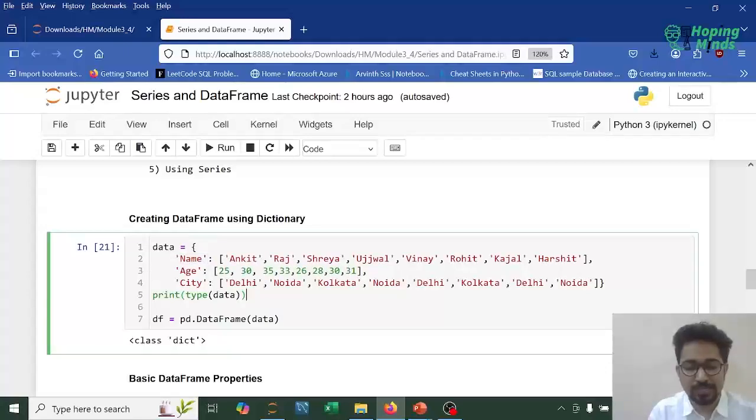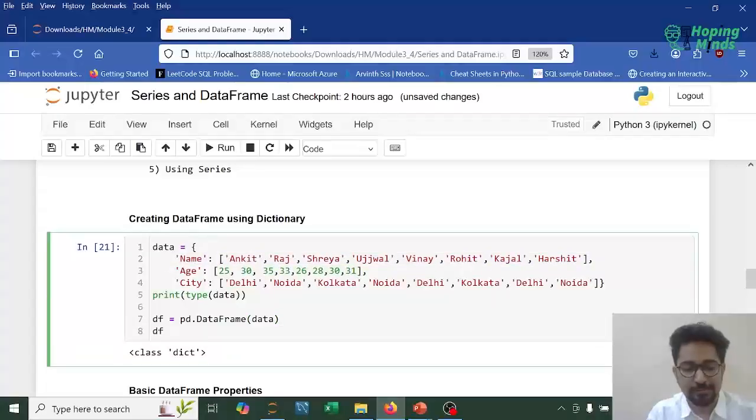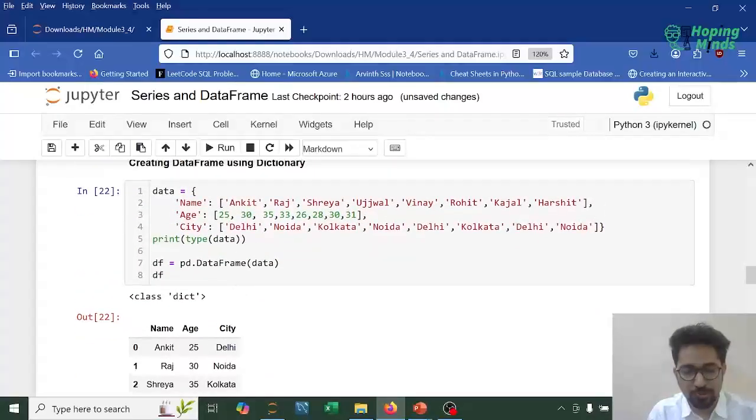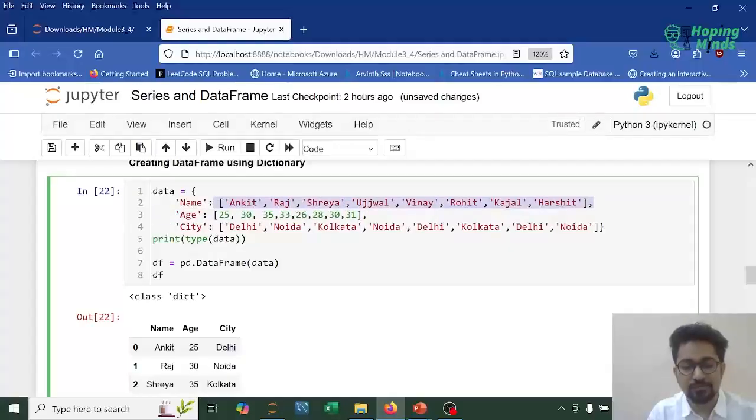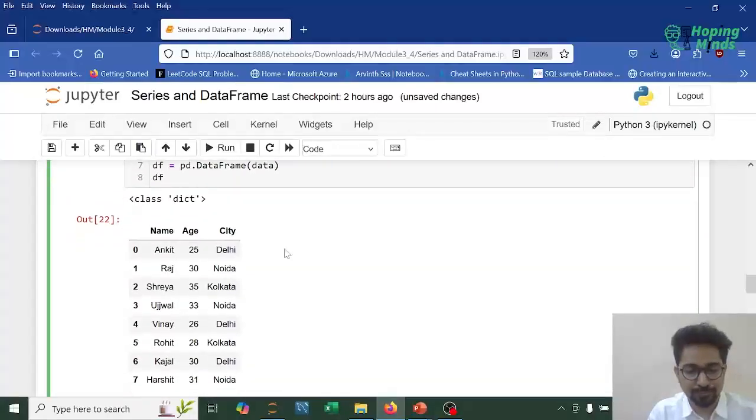Repeat. So each of the values that you see over here, this list, is going to get populated as the column values, and the key of the dictionary will be used as the column name, right? The key of the dictionary will be used as the column name. So let me display this. If you observe, name, age and city will be the column names, and each of these lists will be used as the column values.